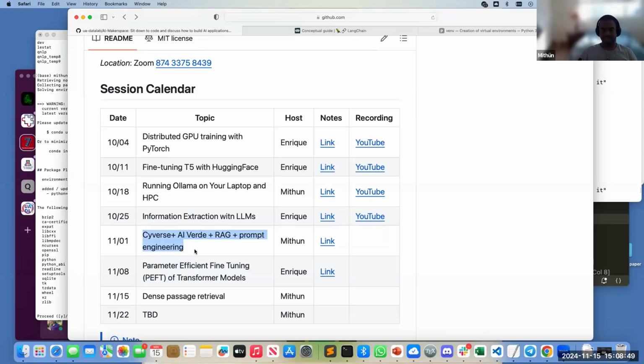So in my last class, I had introduced what CyVerse is, which is similar to a high-performance cluster, but a much more user-friendly environment. And AI Verde is our gargantuan, huge collection of models which we are providing for free for everybody inside campus. And I had talked a little bit about prompt engineering. And in fact, that is where I wanted to start.